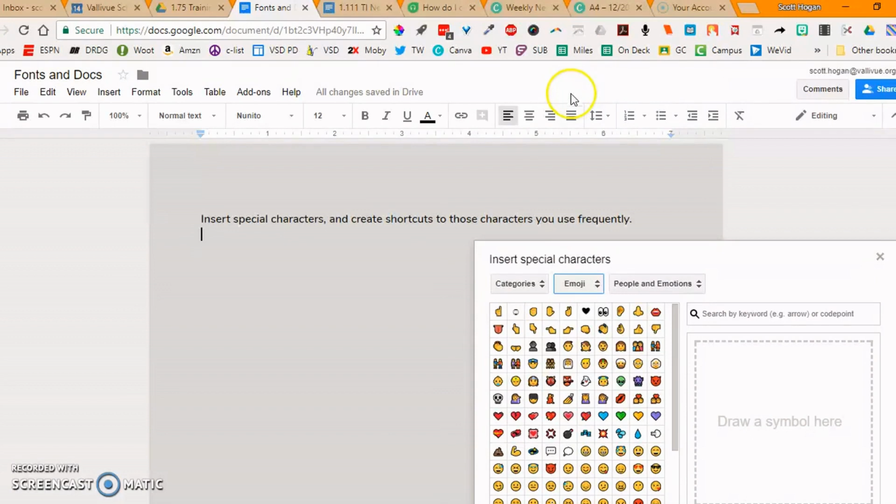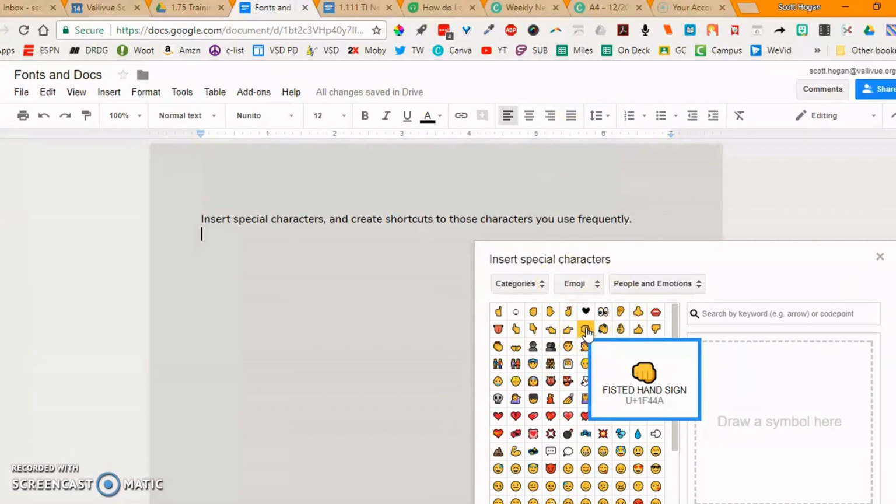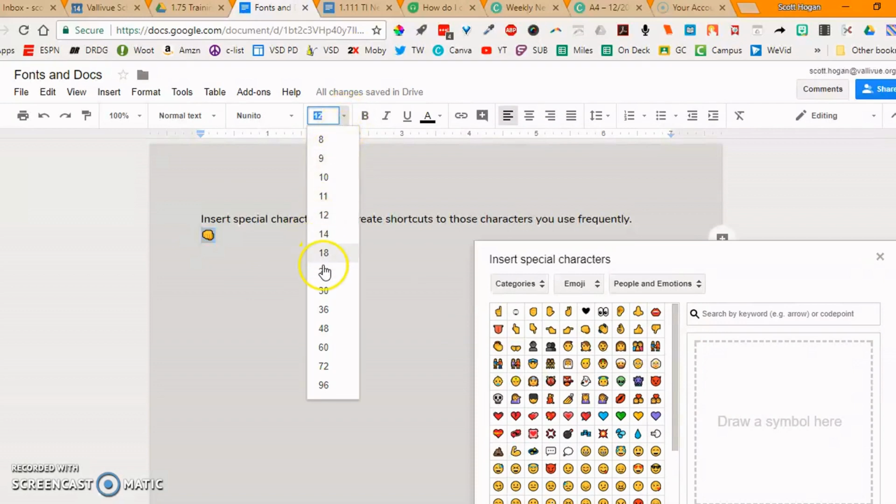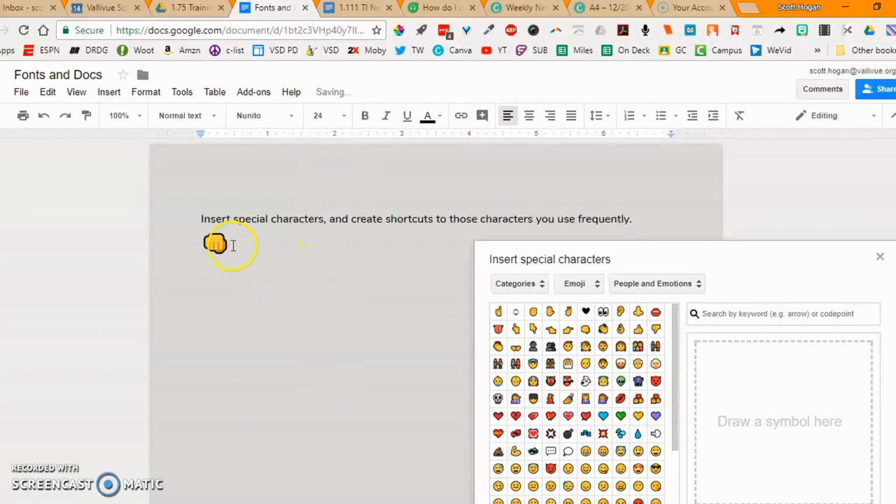Let's look at the emojis first. If you hover over one, say you want a fist bump sign, you can add that in, and then you can highlight it and actually increase the size of it. Then if you want to use that over and over, say for a bulleted list item, you could Control C and copy it, and then Control V. You could paste that in as many times as you wanted. That's how you would add emojis to a Google Doc.